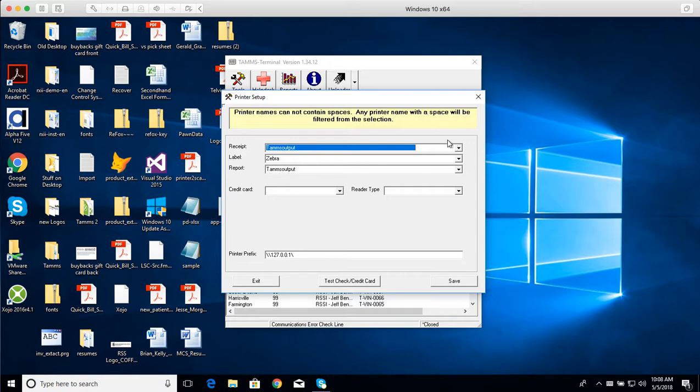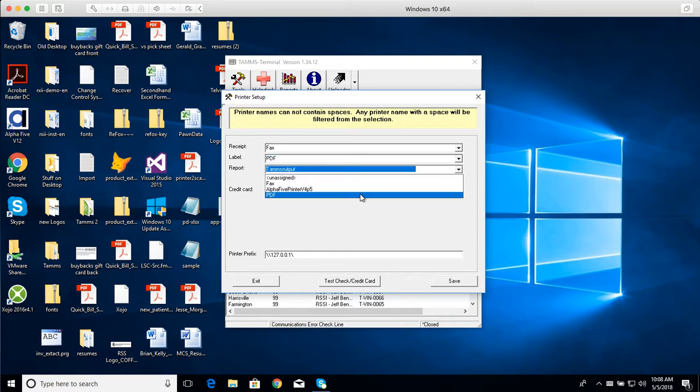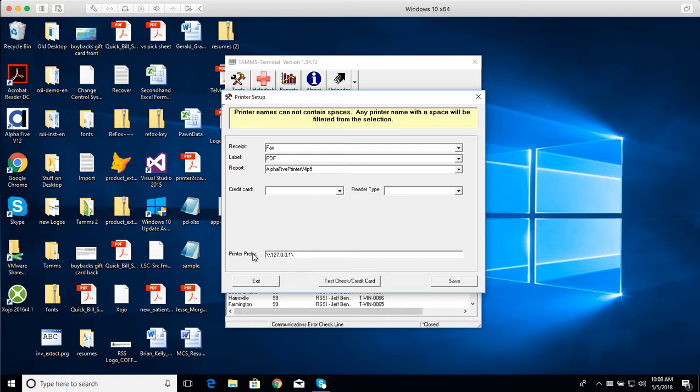So when you have that information and your printer's installed and you click on the down arrow, then you'll see, again, I'm only showing printers that have no space characters, that you can highlight the printer that you want to use, and you just click on it and you're set up. Now the other thing to do with printers is this little area down here that says printer prefix.